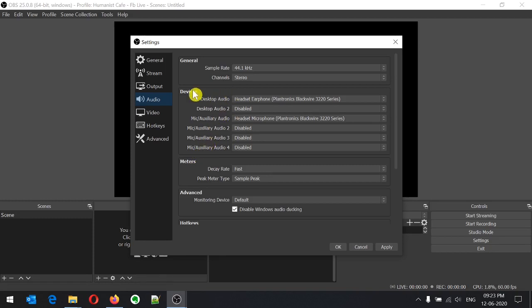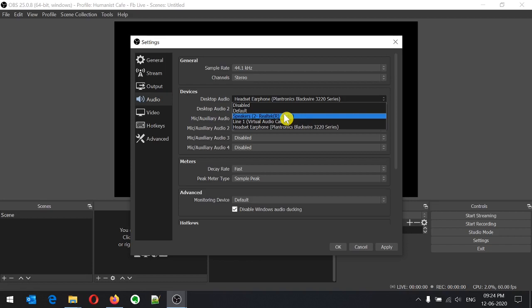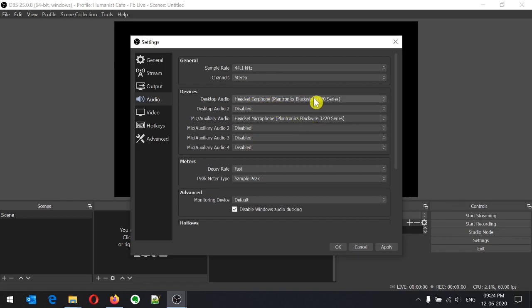And over here in the devices, for the desktop audio, I have selected my earphones here. And if you look at it, you can also see the speakers and any other virtual audio devices you have on your machine. You can see them here. I'm going to leave it as headset earphones because this is the desktop audio. And the other thing that you need to pay attention to is this mic. You can have a list of audio input devices that you can include in your OBS Studio.